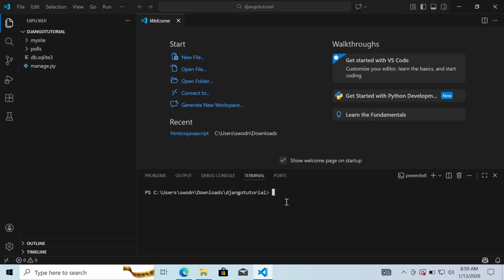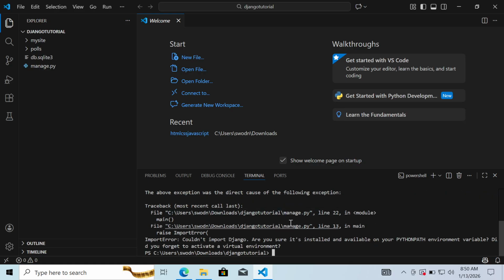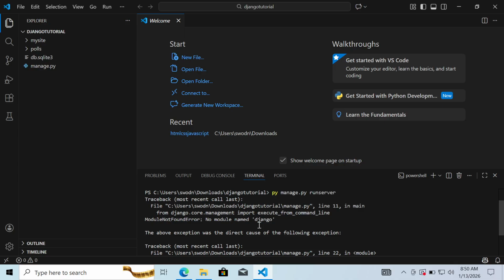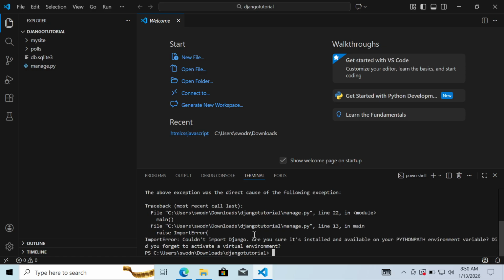Let's start the server. python manage.py runserver. Okay, python manage.py runserver. What is this? I made a typing error. python manage.py runserver. What is this? Couldn't import Django. Are you sure it's installed and available on your PYTHONPATH environment variable? Couldn't import Django. Why would that happen?